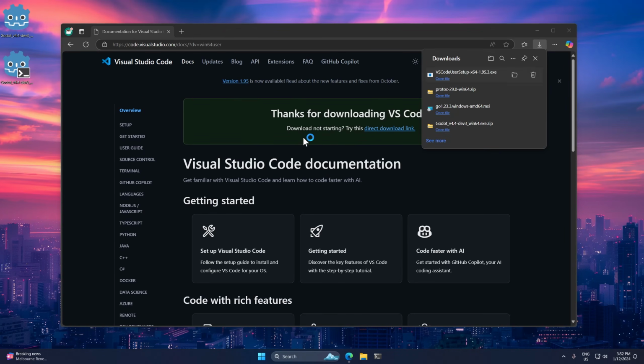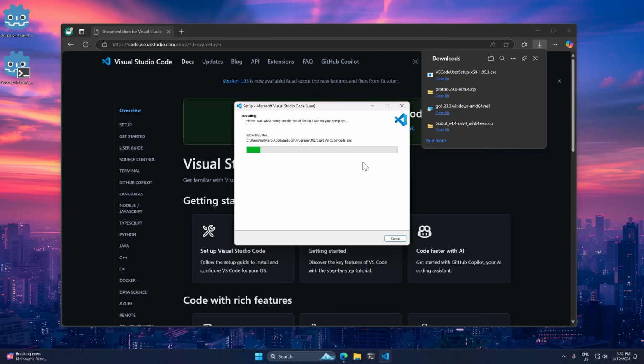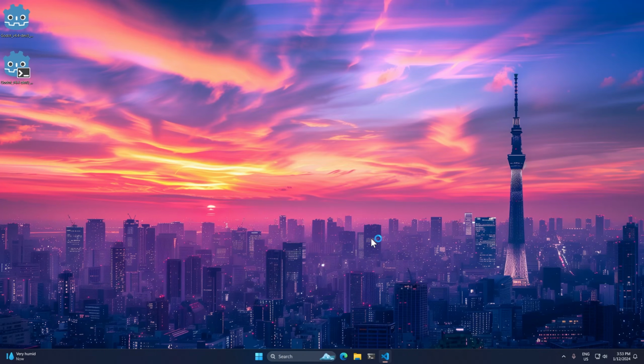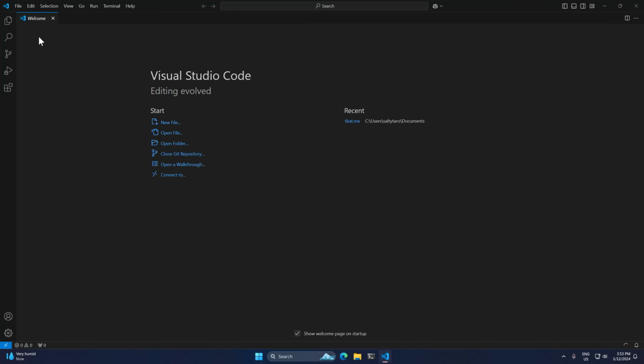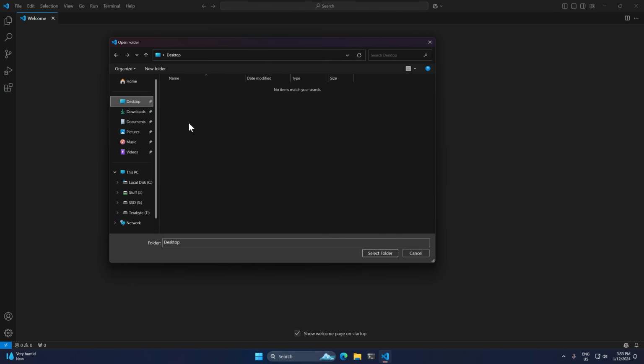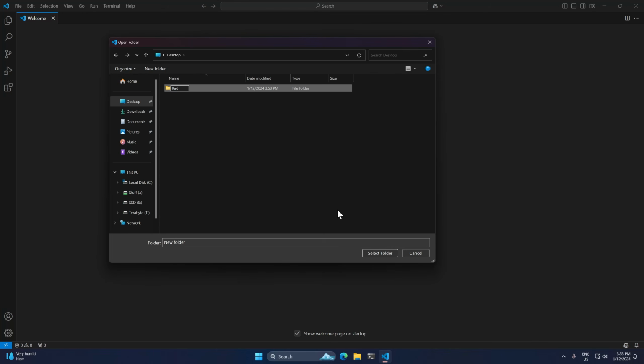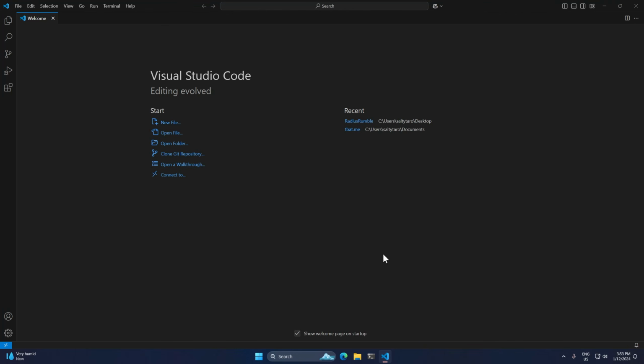And I'll just run the installer real quick. And I'm just going to launch Visual Studio Code now. So the first thing is to create a new folder to open up. So I'm going to create a new folder on my desktop, and I'm just going to call this Radius Rumble. But you can call this just the name of your project. So whatever you're going to be calling your project, give it a name and open it up in VS Code.